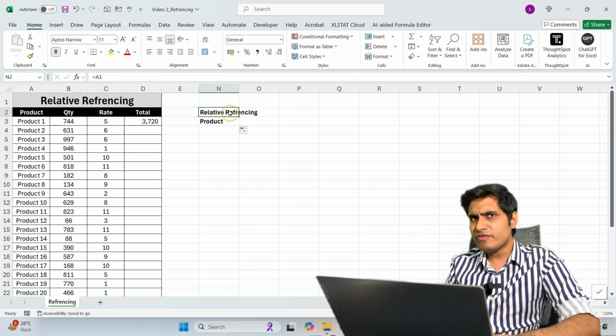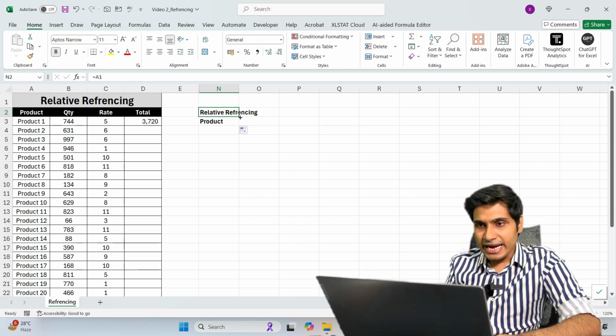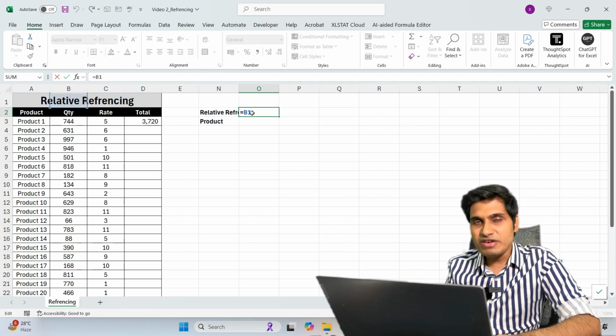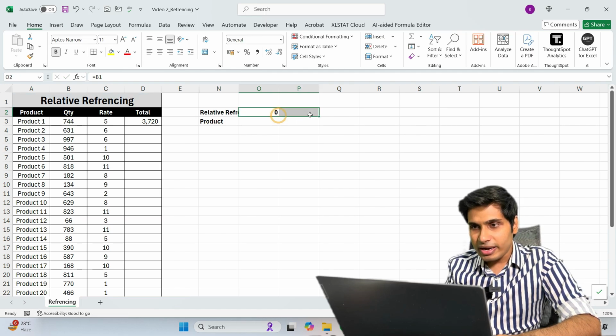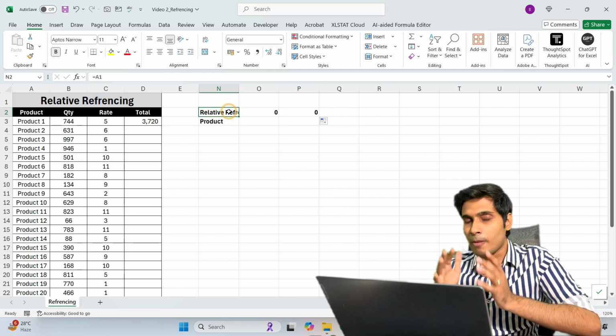Now what will happen if I drag it one cell right? I think you must have guessed it correctly. It will increase one column. Like here it was A1, right? Here it is changing to B1. Now once I drag it to my right, it will again increase to C1. So this is how Excel operates.